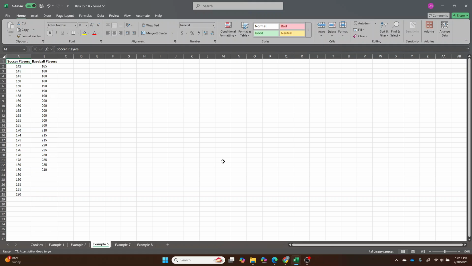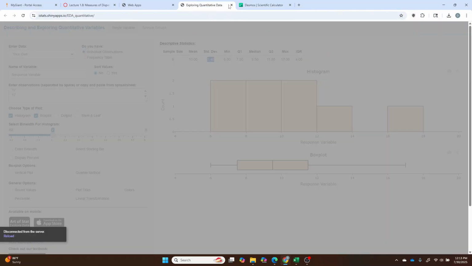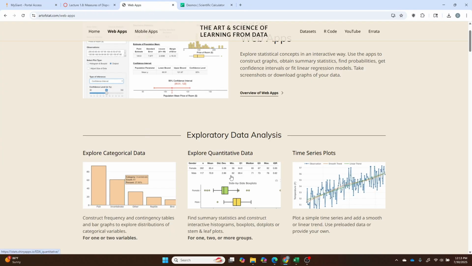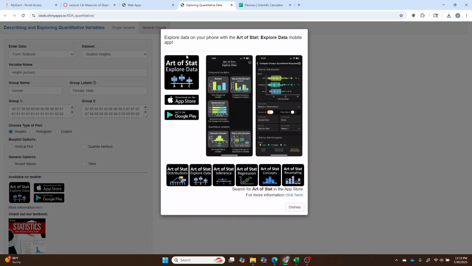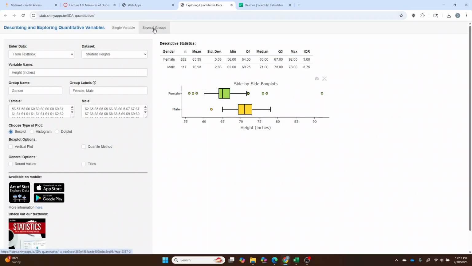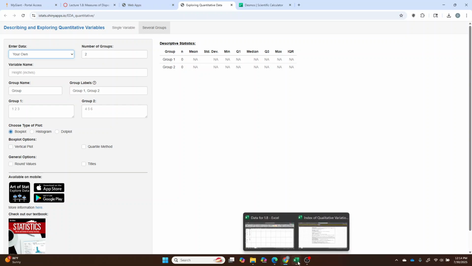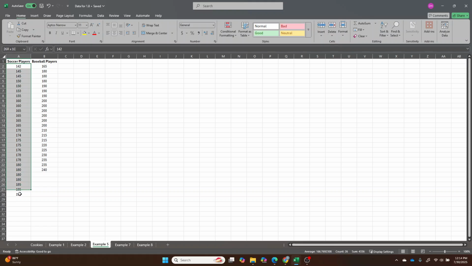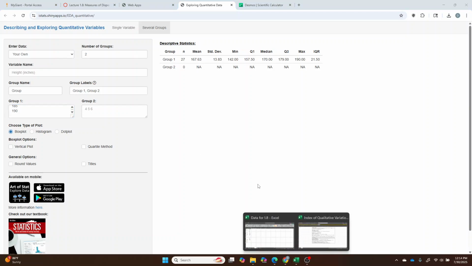So let's actually open up Art of Stat first. I'm going to need to open up a new Explore Quantitative Data. And what I actually want to do is compare a couple of groups. So I'm going to go up to the tab on the top and select several groups so that I have a place to put in different things. I'm going to put in my own data. And I just have two groups, baseball and soccer. Okay, and now let me get my data. So for soccer players, and for baseball players.